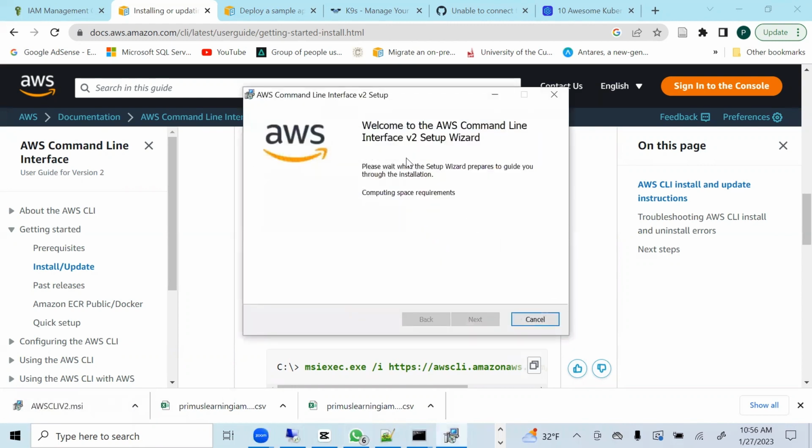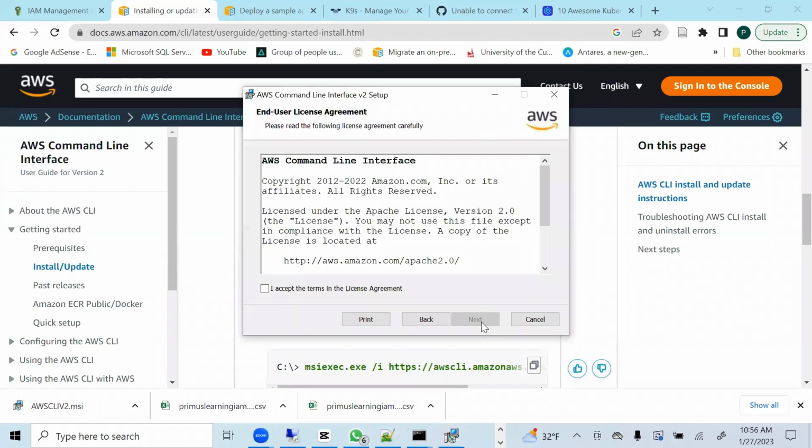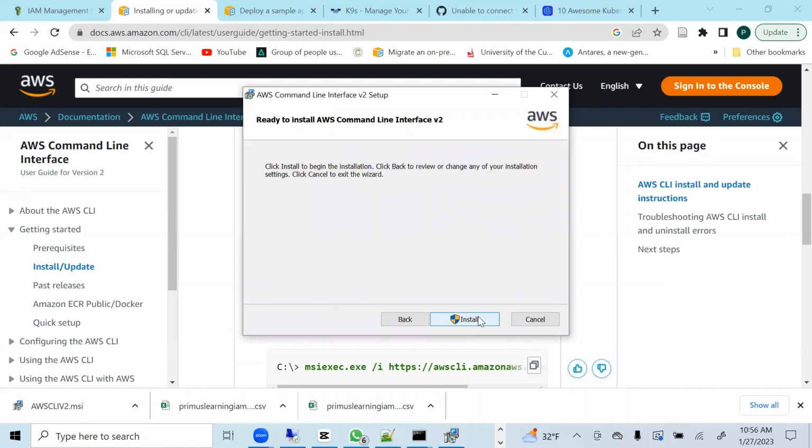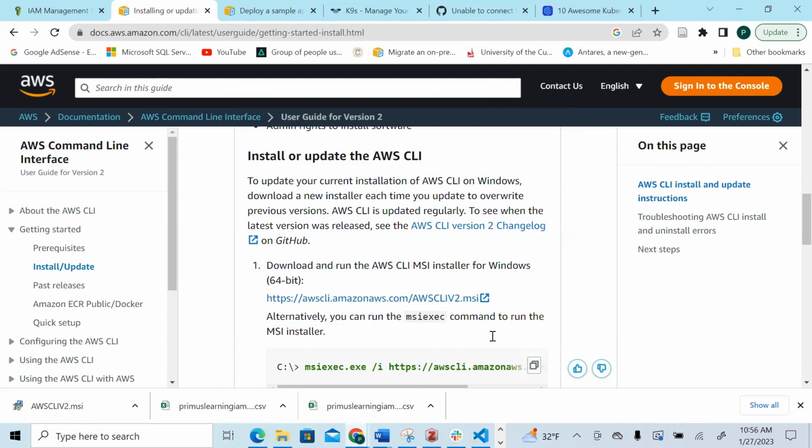You see, it's asking me, welcome to the AWS CLI. Please wait while the setup wizard prepares to guide you through the installation. So it will be step by step. You just take next, next, next, right? I already have it installed, so I will not want to follow this process. You guys should be able to do it just by next. Go to next, accept, and then go to next. It will ask you for next, and then install. That's it. Just hit install, and you don't need to do anything.